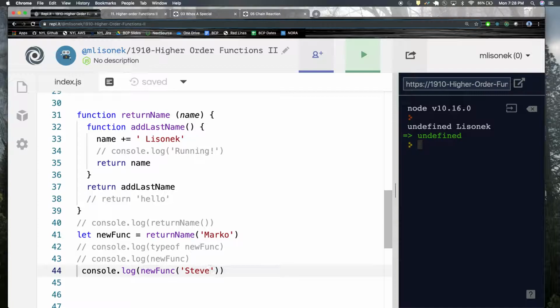And when you equal something to return name invoked, that means we have to run return name and find out what it returns. If it was not equal to return name invoked, then new func would be equal to return name, right? However, that's not what we're doing here. We have to find what this function is returning. And it's returning this function. So now new func is called down here with Steve. However, Steve, there's no other name here, right? So that means we could pass in an array, an object, undefined, 7,000, whatever, it doesn't matter. Add last name doesn't even look at it.